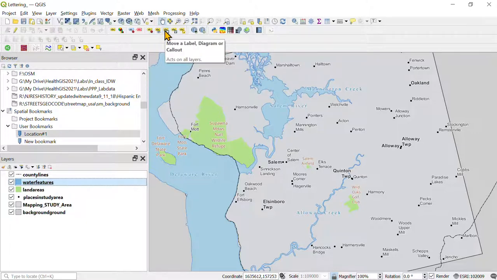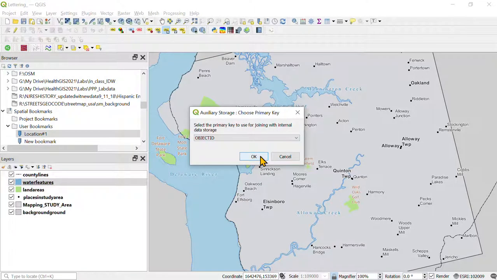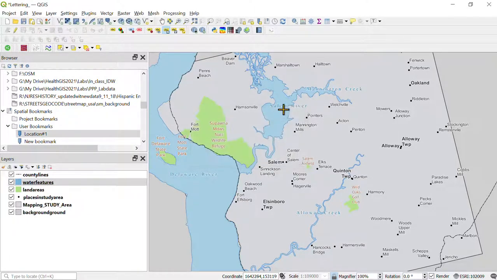So let me start with the move label, and what you do is you click on it. You can just hit object ID, and then you can just move it. And then what I'm going to do is move it, and then eventually I'm going to turn it. And you should just be able to click, and then it moves. And then the next thing I'm going to do is I'm going to rotate this label. So you click on it, and then you can rotate it like so.